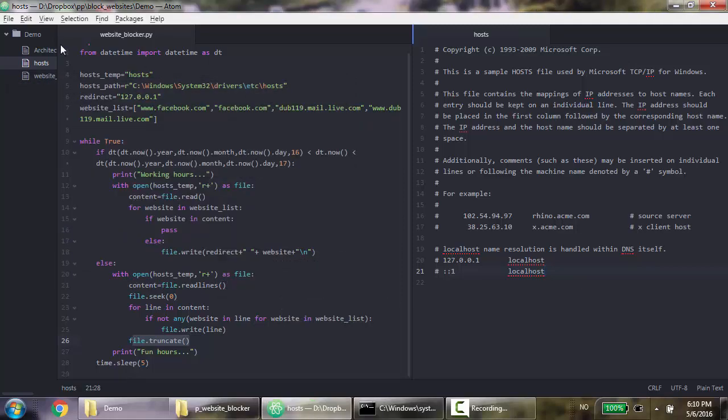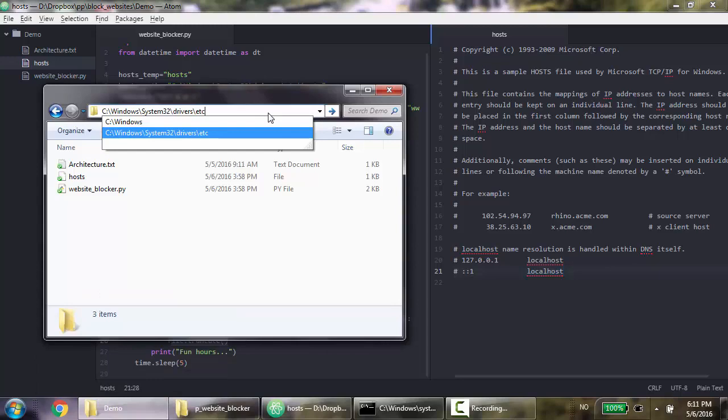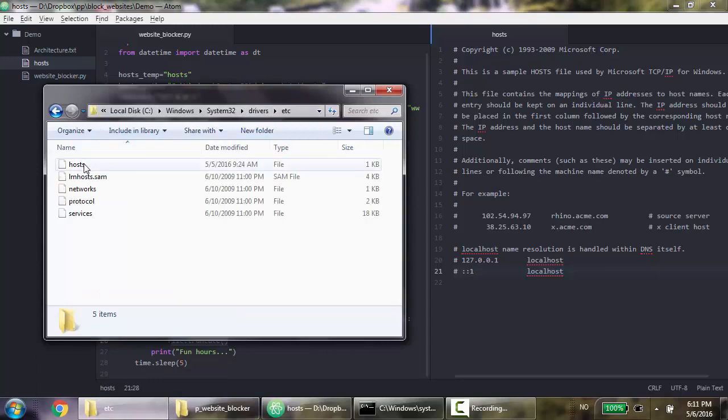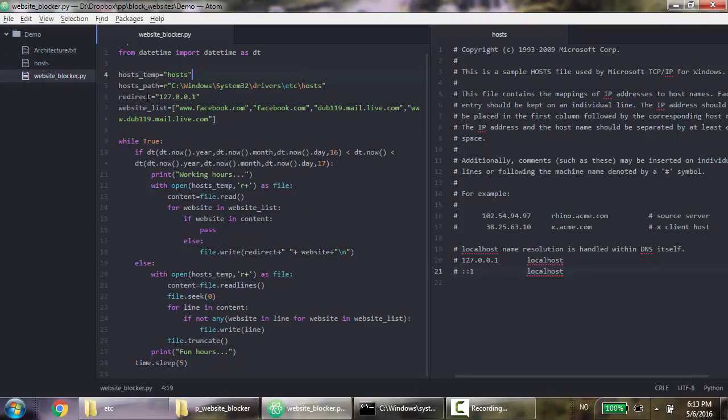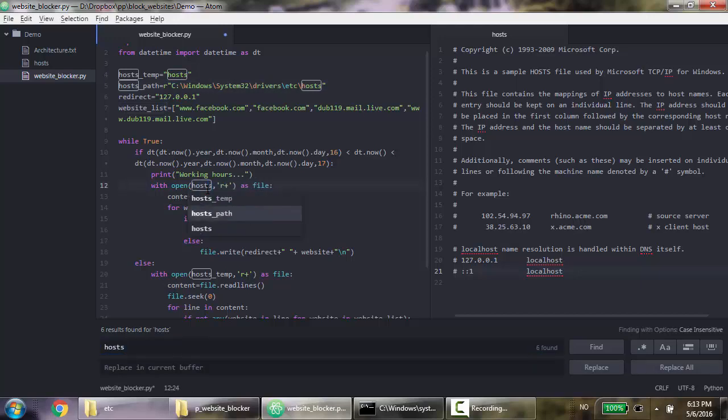So at the moment we are accessing this fake host file, but what we want to do instead is access the actual host file, which is here. So hosts, and to do that, you would first want to change host temp with host path. So host temp with host path. So where do we have host temp? Hosts. Yeah, it's here. So host path there and here as well.